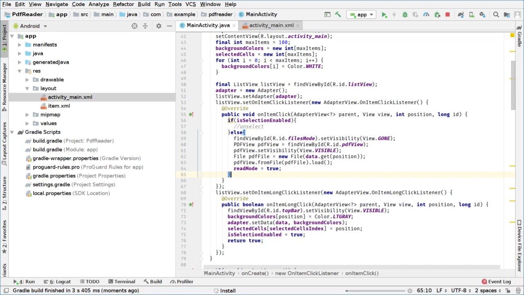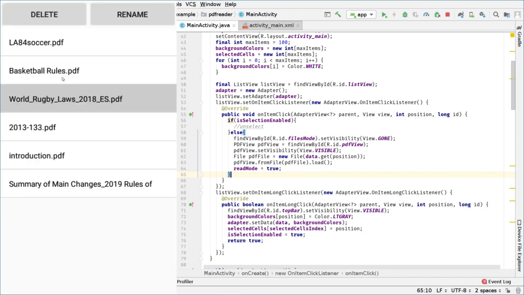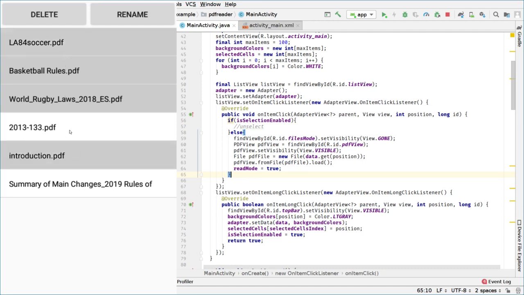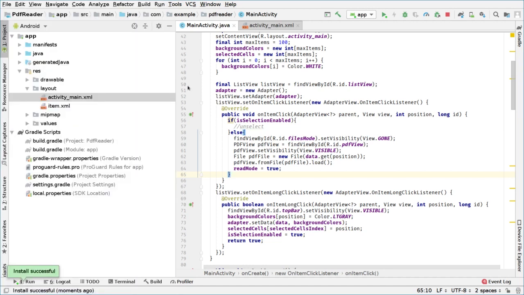Okay, so now we are here on this view. If I long click on one of these, I have this selection here. If I long click another, I still have that, and I can keep selecting more than one item at a time. Okay, so now I have to implement the onSelect feature.